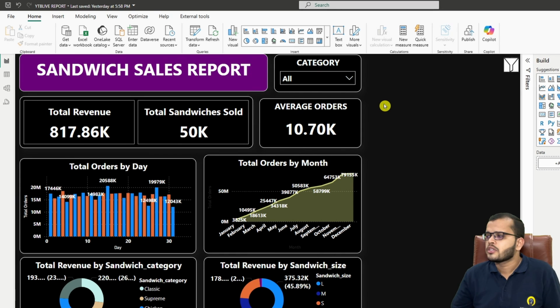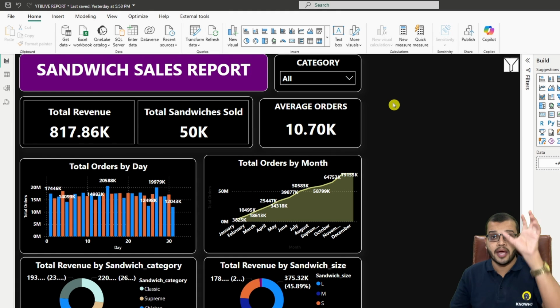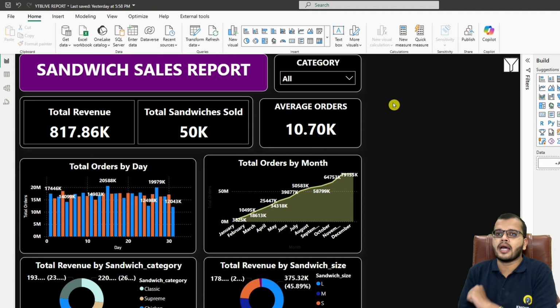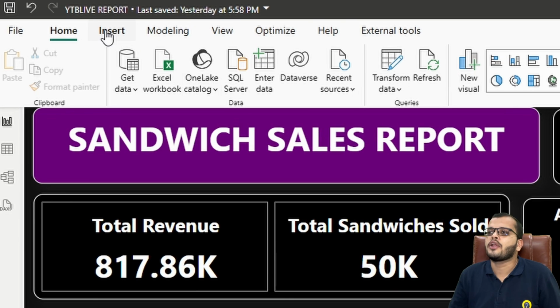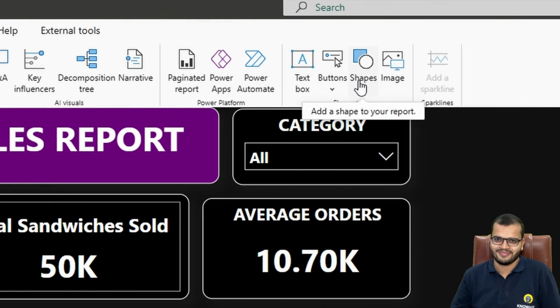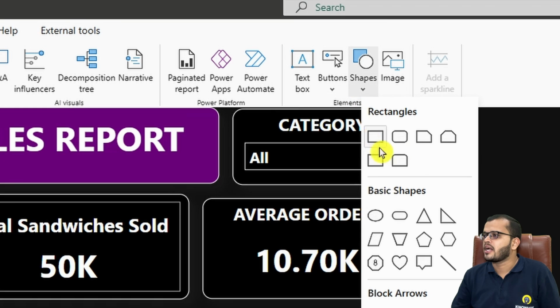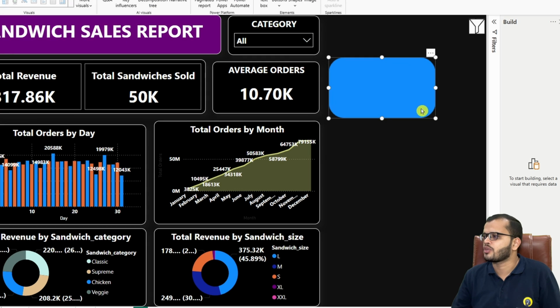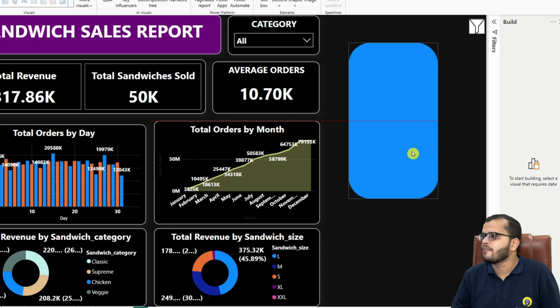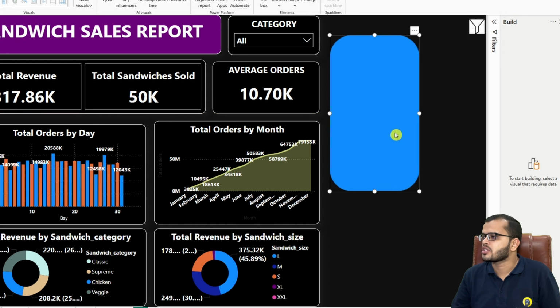Now what I would like to teach you here is how to create a panel. What is a panel? It's one location where you have multiple things to choose from. In order to do that, I'll go to Insert, and under Insert I'll go to Shape, and select any one shape that is suitable to you. Now we have got a very interesting shape here.